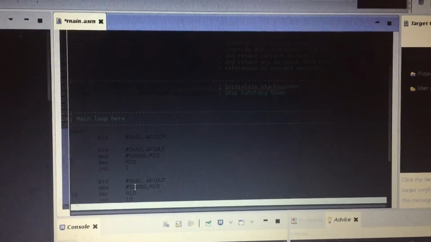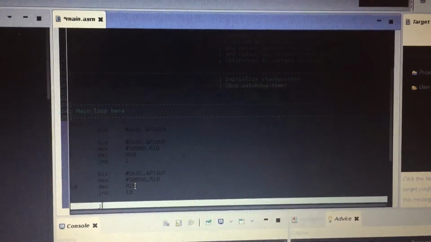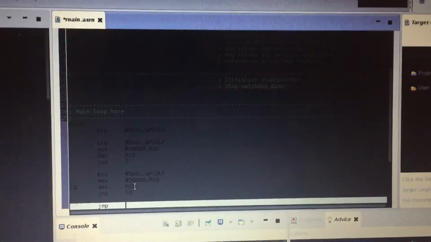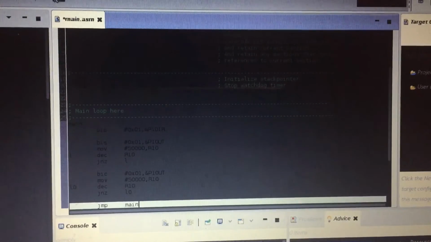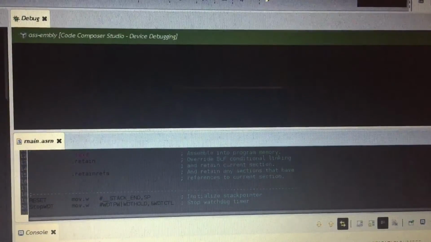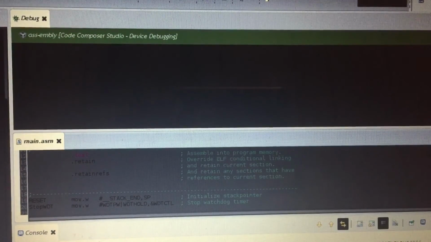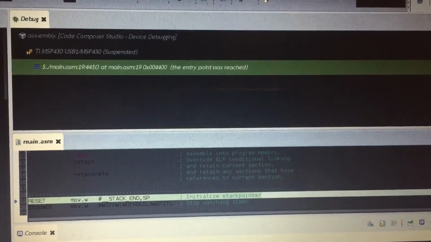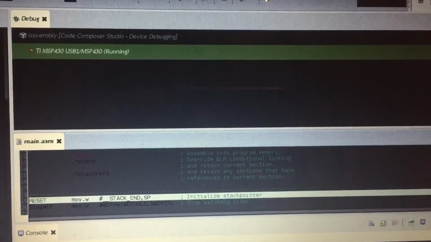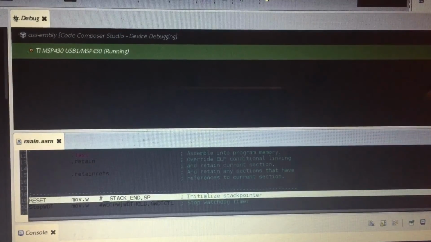And then finally, jump main to loop forever. Let's debug it. Looks good. And it's right here.